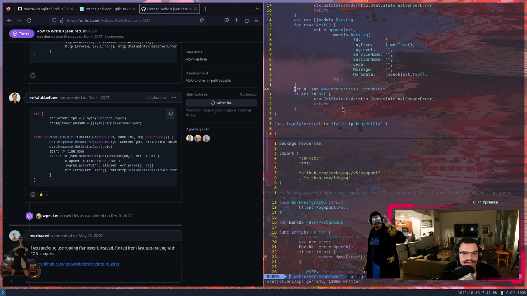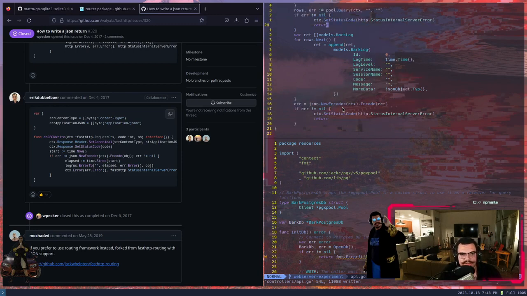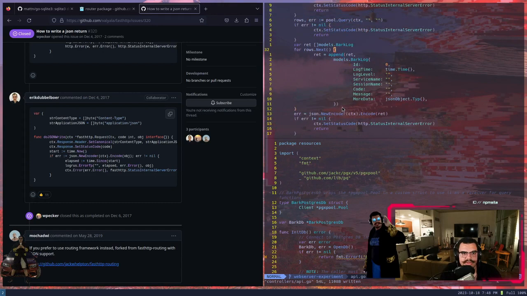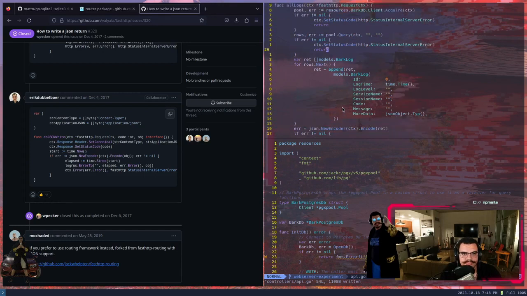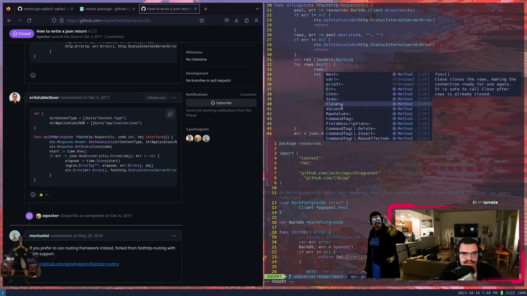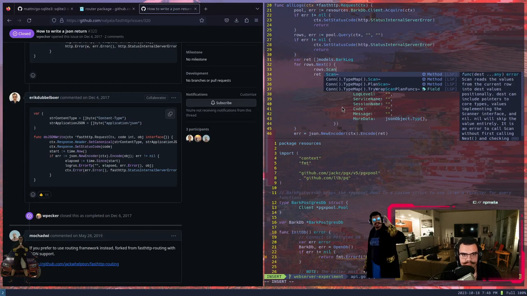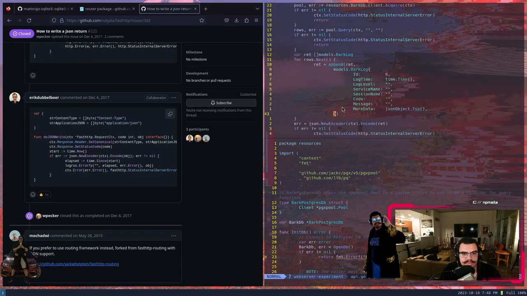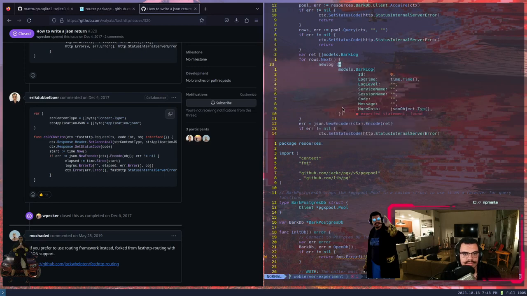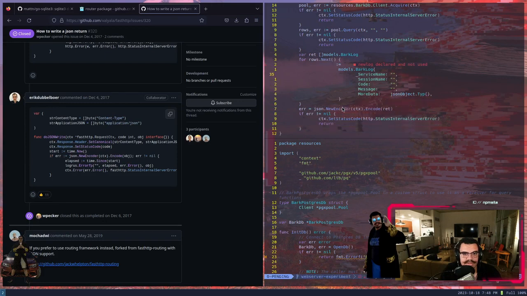So what do we got? We got json.NewEncoder, Encode ret, returns an error, set the status code. So now all we need to do is read these values into the rows. So then we'll do rows.Scan, and actually what we can probably do is, sadly we can't do this ret equals append thing, so we'll do newLog := models.BarkLog. Fantastic. And then let's get rid of all of these things.